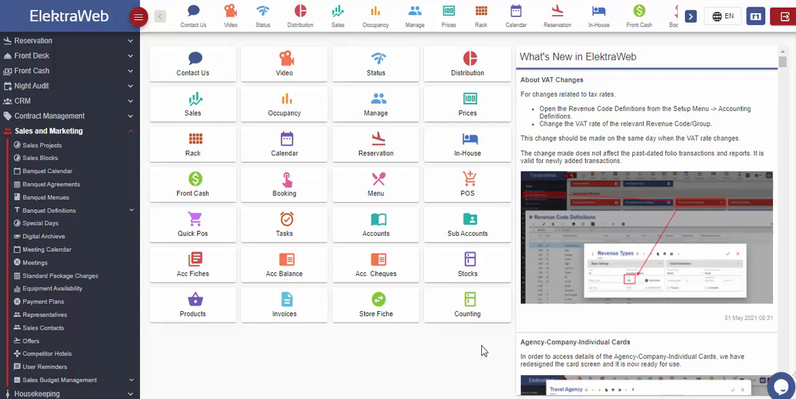Use of Sales and Marketing module for banquet events. How to make banquet definitions. Sales and Marketing module can be used for organizations of weddings, meetings, conferences, fairs, and other groups in our hotel, regardless of whether these groups will be accommodated in our property or not.